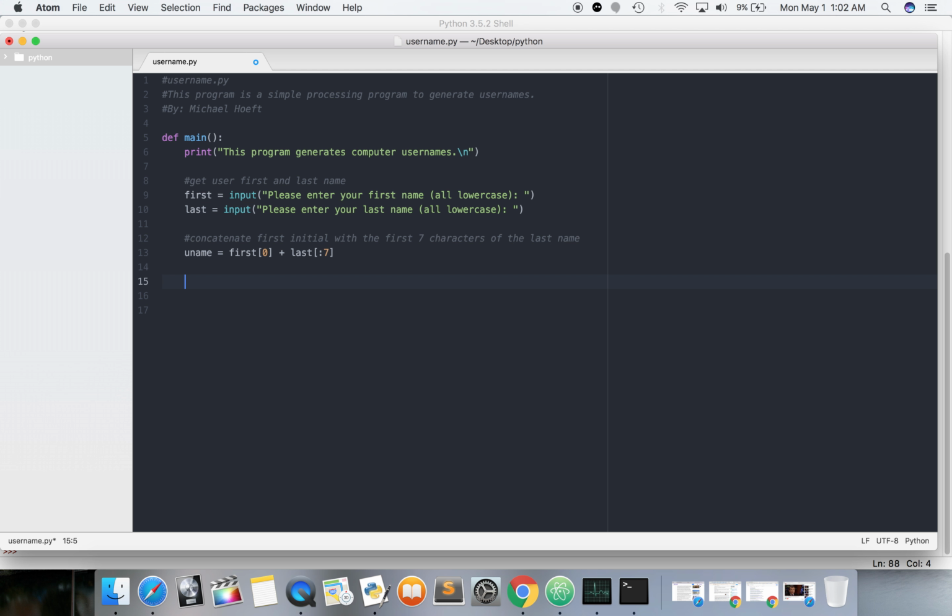All right, now output the username. And again, this is page 126. And we're going to print your username is, and then uname. And that's main, so let's just call main here. Alrighty. We'll save it.